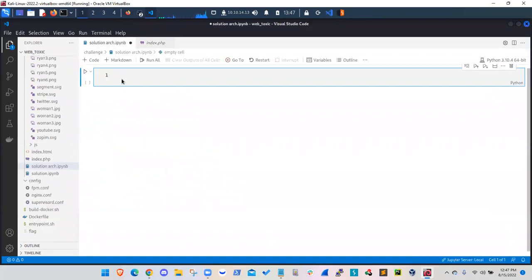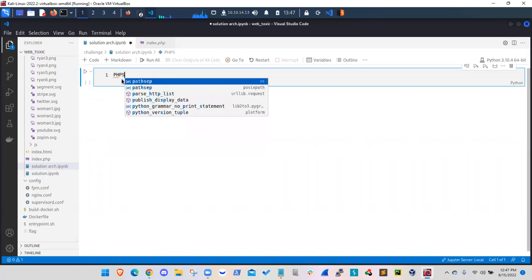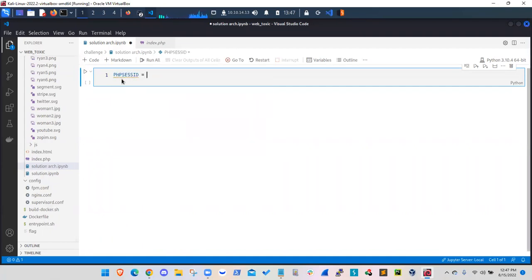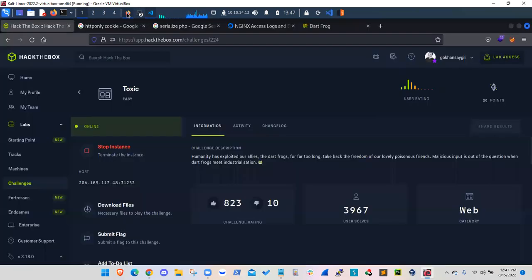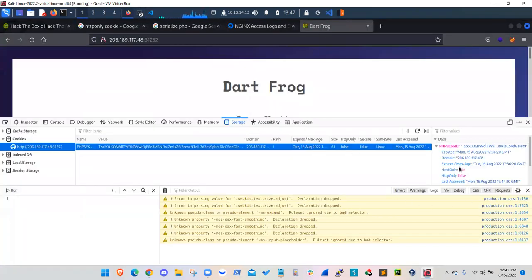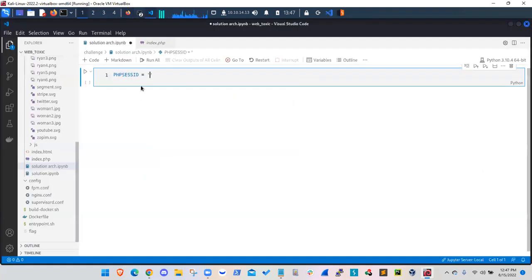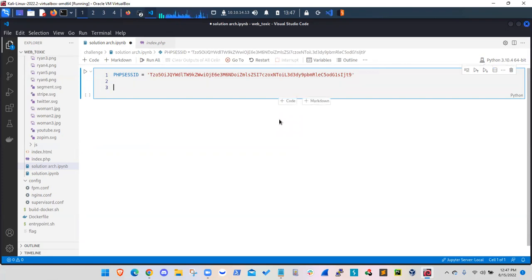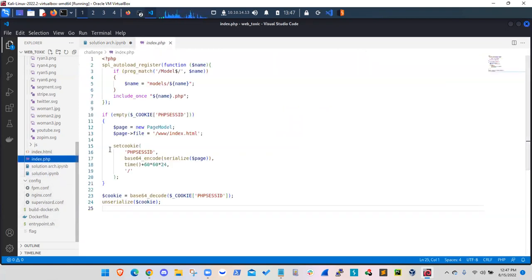So I can just get this PHP session ID, all right? And it is on the website here, that Dart frog here. I copy it, I get it from the storage and cookies back to the code, and that's the cookie. And remember this, let me show it one more time. Okay, that cookie will go through a decoding process.